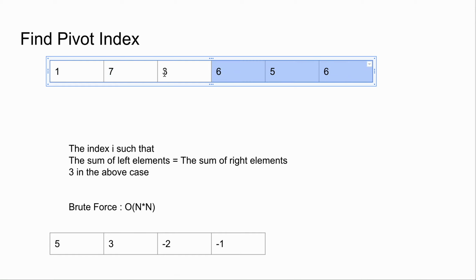For example, if you look here, what is the sum here? 8. And what is the sum on this side? It is 17. Is 3 a pivot element? No, right? Similarly, if you look here, what is the sum of 1 plus 7 plus 3? It is 11, right? Similarly, what is on the right side? It is 11. So what is the pivot index here? The pivot index is 3. It's such that the sum of all the elements on the left is equal to the sum of all the elements on the right.